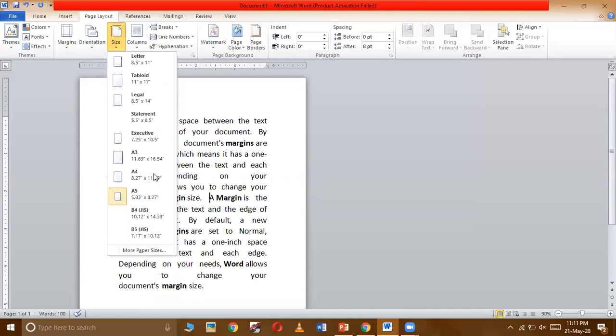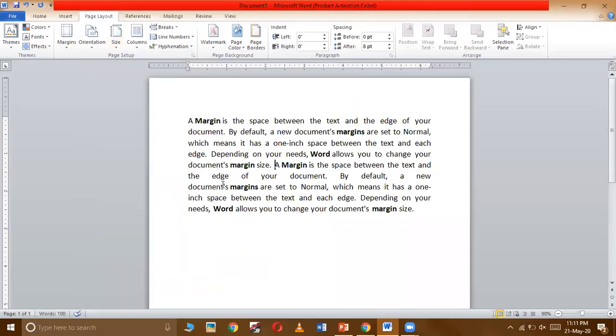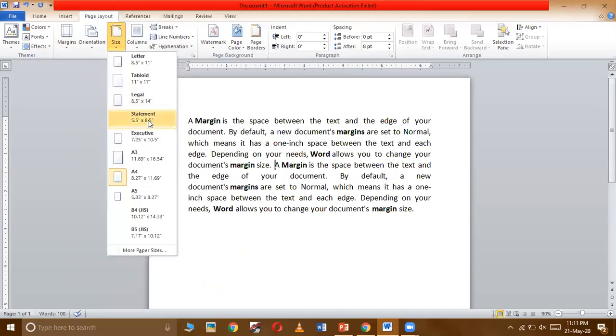By default, the paper size selected in your Word application is A4, which is a standard paper size. A4 is the standard paper size selected by default in your MS Word application, but you can change that paper size by going to the Page Layout tab, then clicking on the Size option, and selecting the size which you want for your paper.